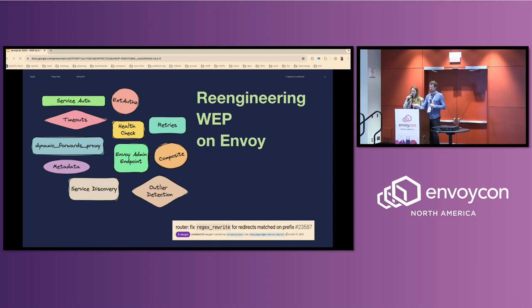These changes addressed an issue encountered with the regex rewrite as part of the redirect when the match path does not match the entire path. The problem was that only the matched section of the original path, for instance the prefix, was substituted with the regex rewrite, whereas the expected behavior is to replace the entirety of the path.